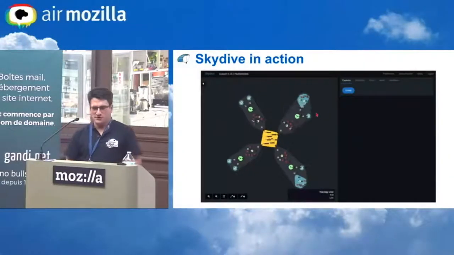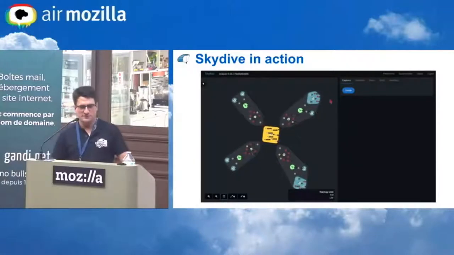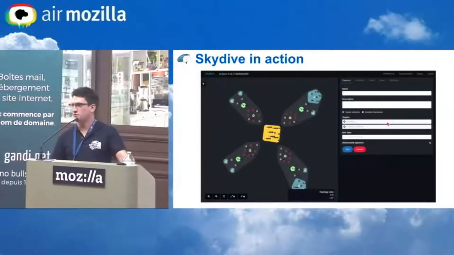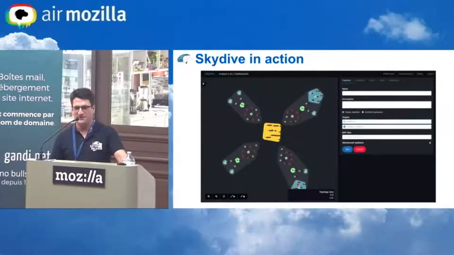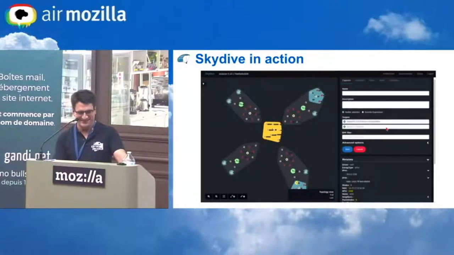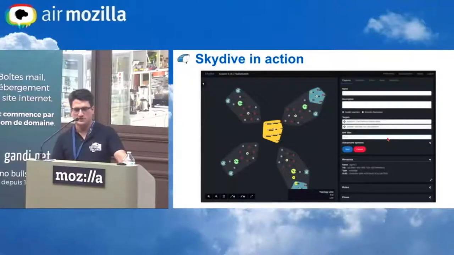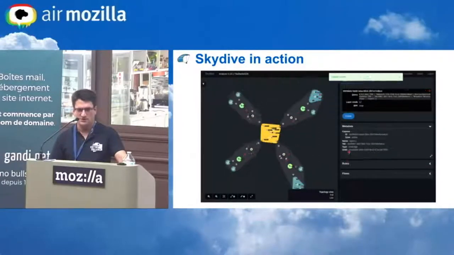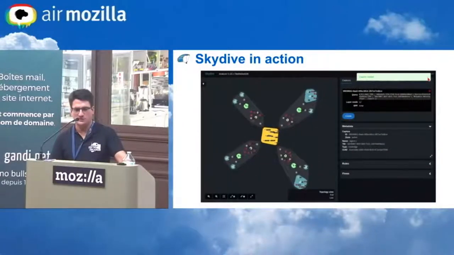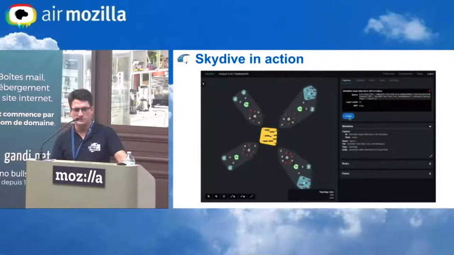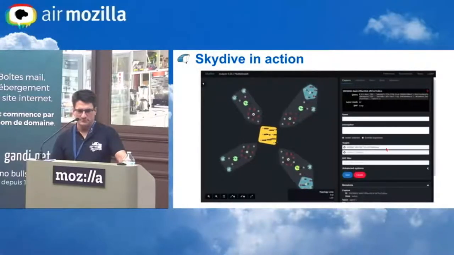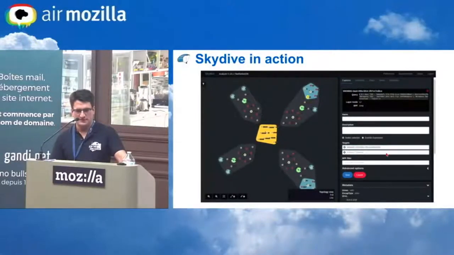So Skydive in action looks like that. D3.js, I'm sure there are a lot of JavaScript fans here. It's just a quick animation of what we do: describing, starting captures, and injecting this time. We can inject some packets, we inject some ICMP between two nodes, and we start the capture from one node to another node, and you see the path.